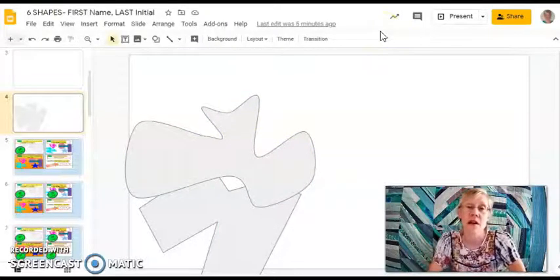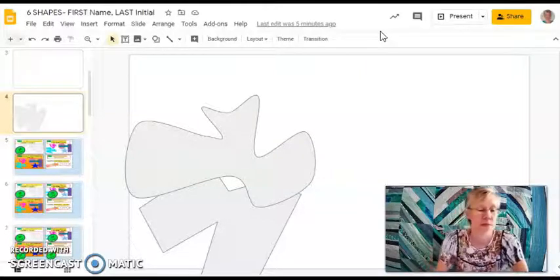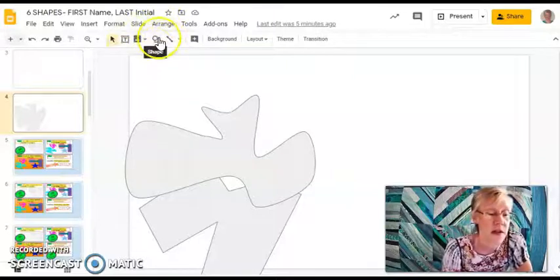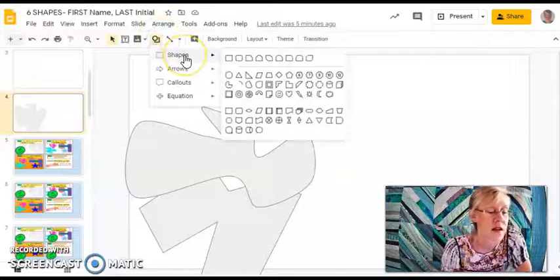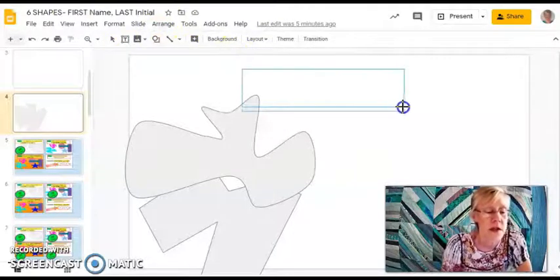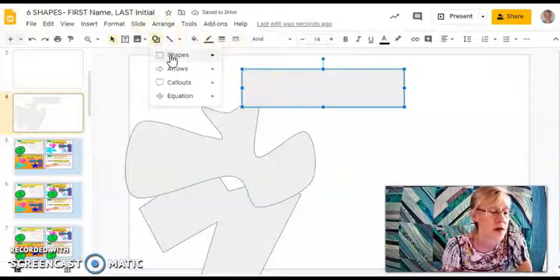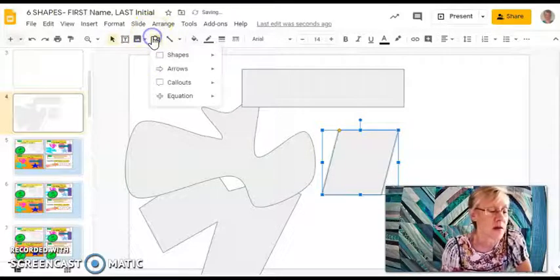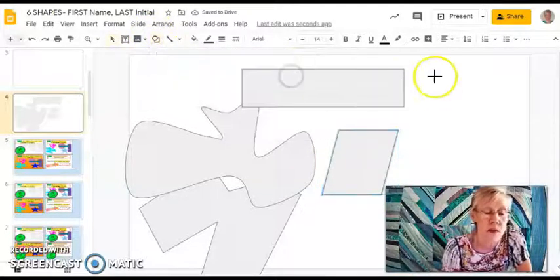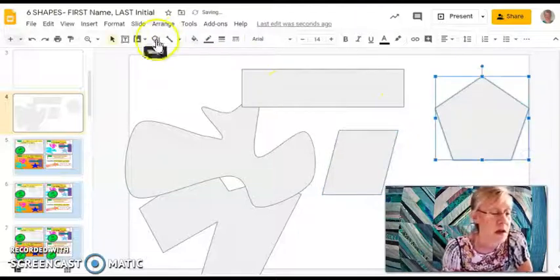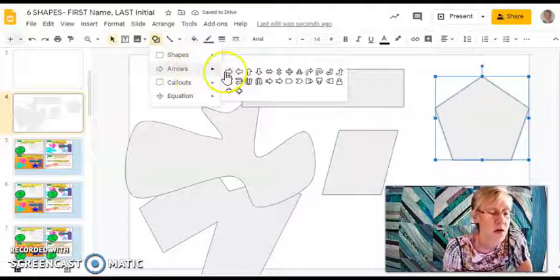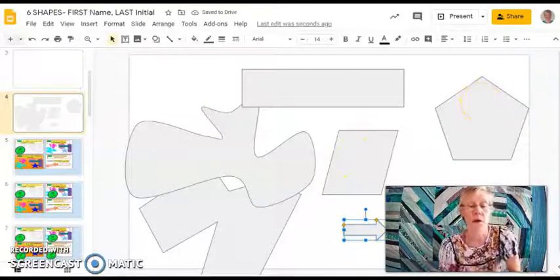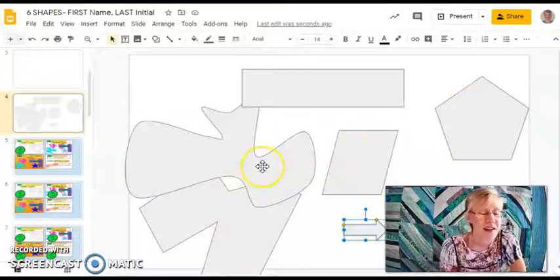The next step is to add 4 geometric shapes. I go to the toolbar at the top and find this tool that says Shape. Click on Shapes. I'm going to randomly choose 4 geometric shapes. I hope you have fun looking around to find different shapes. 5-sided shape. I'll add a polygon, click on shapes again. I'll choose an arrow. Now I have 4 geometric shapes, 2 freeform shapes.